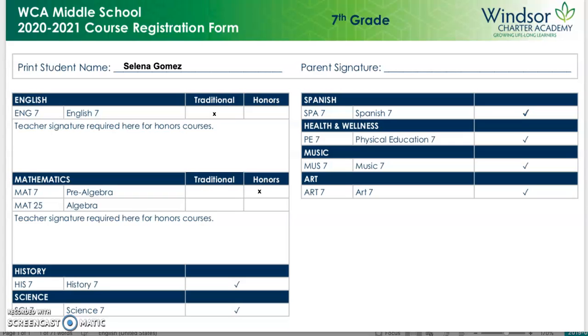Today we're going to be going over the registration process for current WCA middle school students. So when your student receives their form, the first thing they need to do is write their name on the top. So today we're working with Selena Gomez. So she is a current sixth grader going into seventh grade.